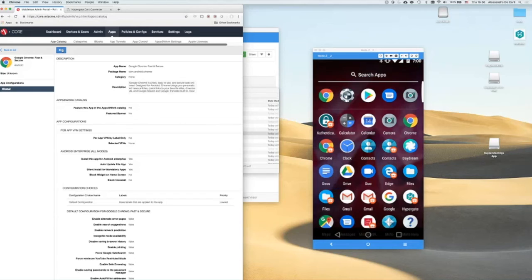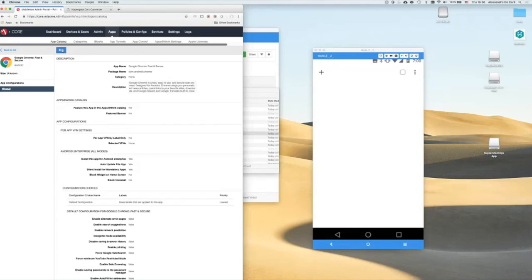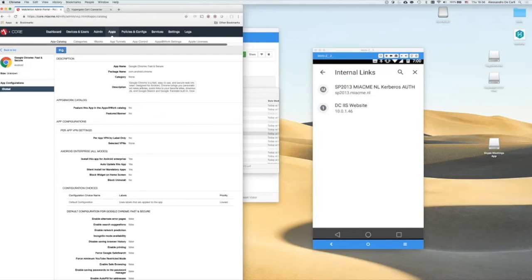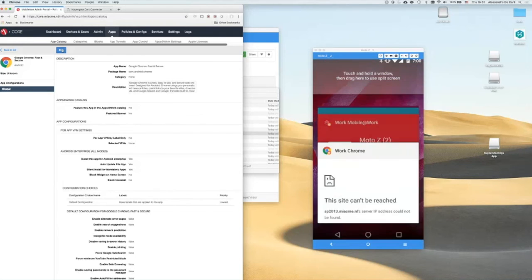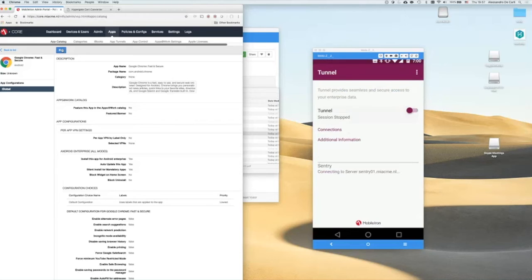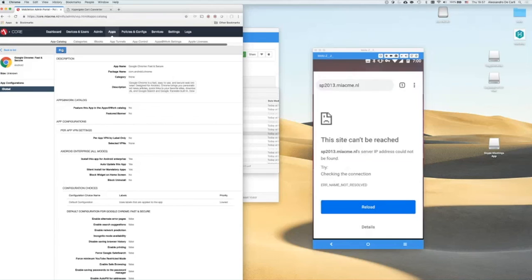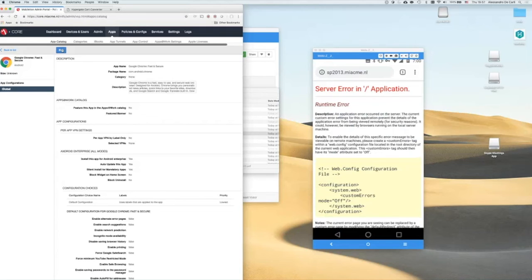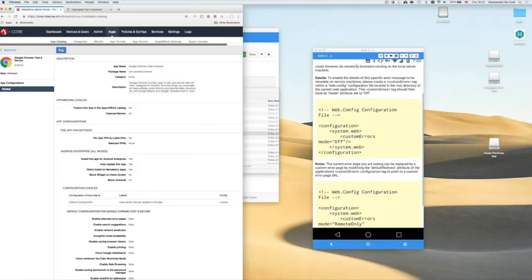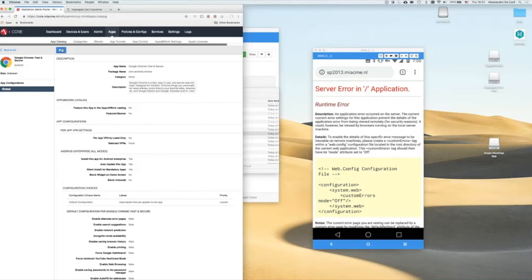Cool. And make sure you're using the Chrome browser, which is managed. Right. Tunnel is not running. All right, now we're getting an error because the web server is not configured properly, but this would be now SharePoint, and the user would receive directly the login without any input there.